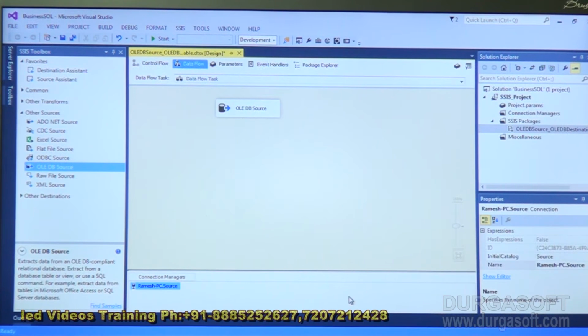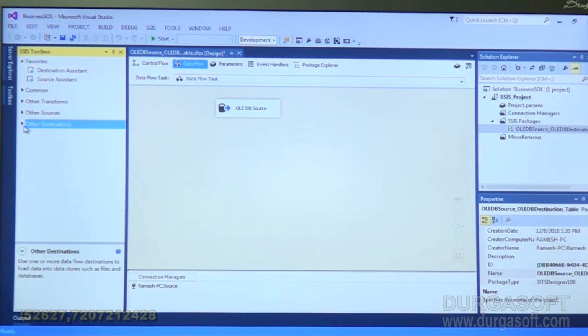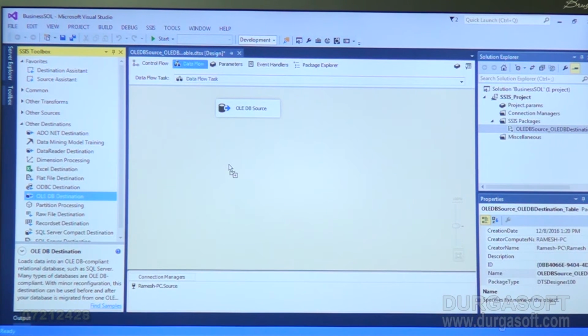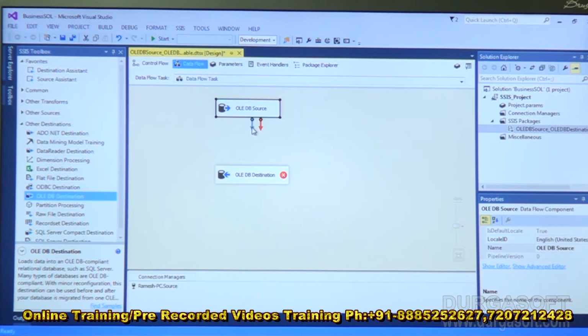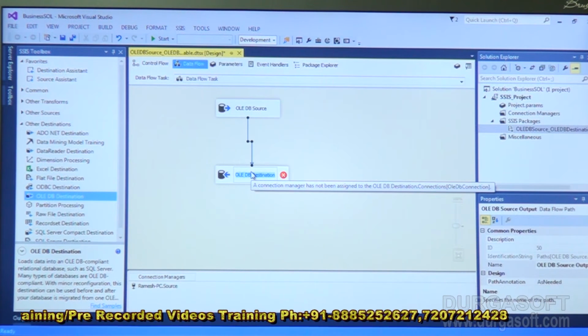Now the source object is ready, and if you observe at the bottom in the connection managers, we got the connection object also. Whatever data we are reading from this OLEDB source, we want to put into an OLEDB destination. So I am going to other destinations. From here I am choosing OLEDB destination, placing it here, and linking up your OLEDB source to the OLEDB destination.